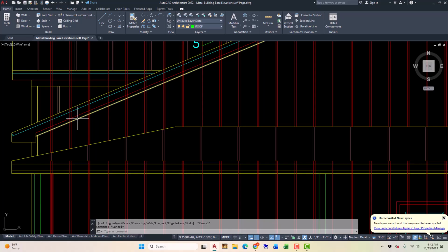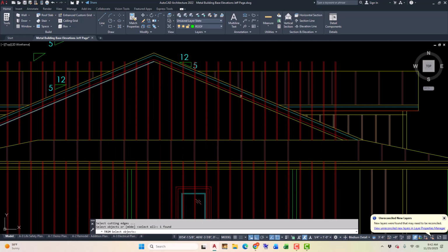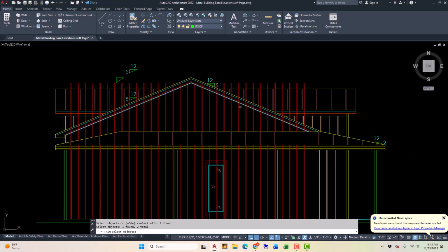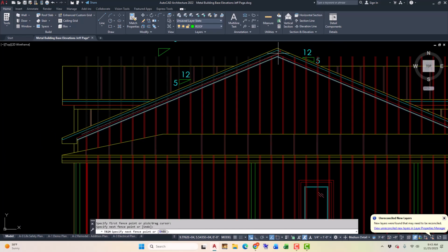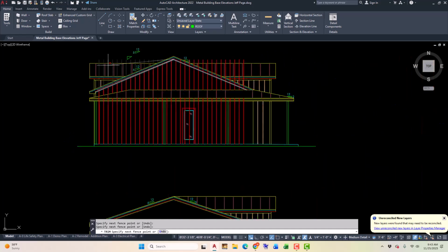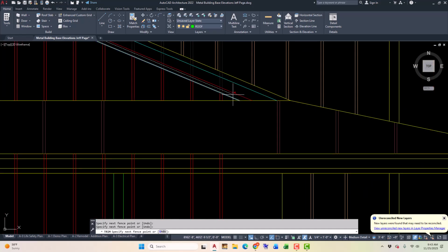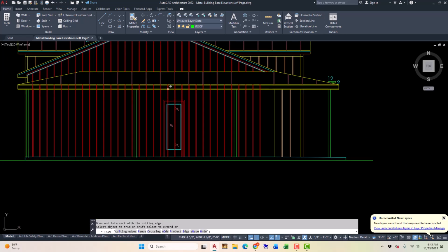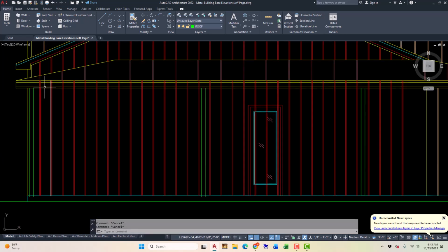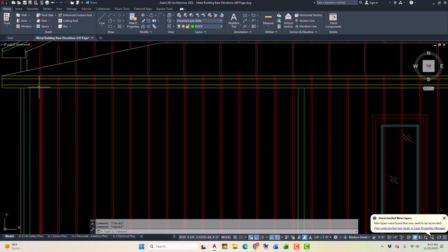So now I want to make sure that I trim this out. Again, I can select both sides and do right click to activate the command, F for fence, come all the way up, trim on the right side, right click, enter, and there we go, trimmed all those out. But now I want to take all of these.